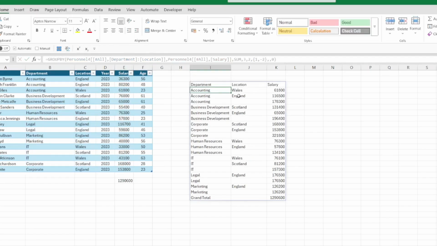We have the departments, but then we have the locations running in reverse order. If it was decided that the group by summary would be more useful showing the location first and then the department, you could of course change the order of those columns in your table. But if you didn't have the option to do that, what you can do is choose within the formula which order you want the columns to be displayed.